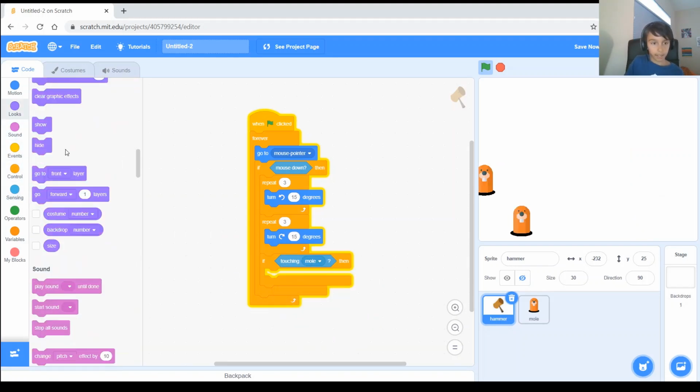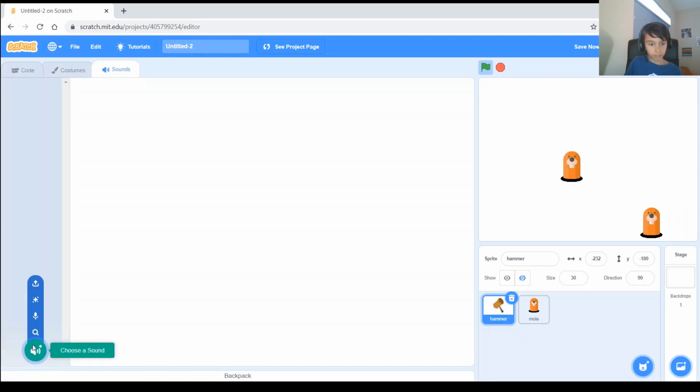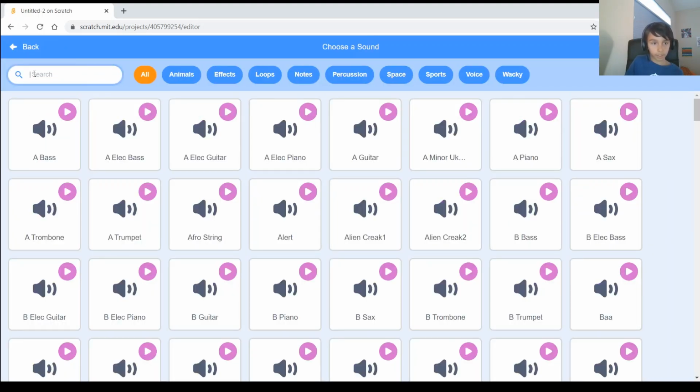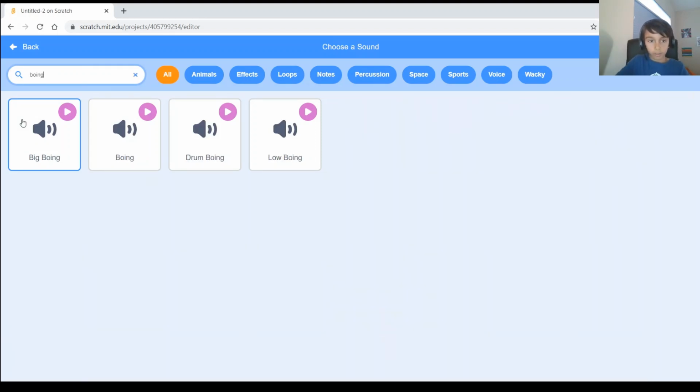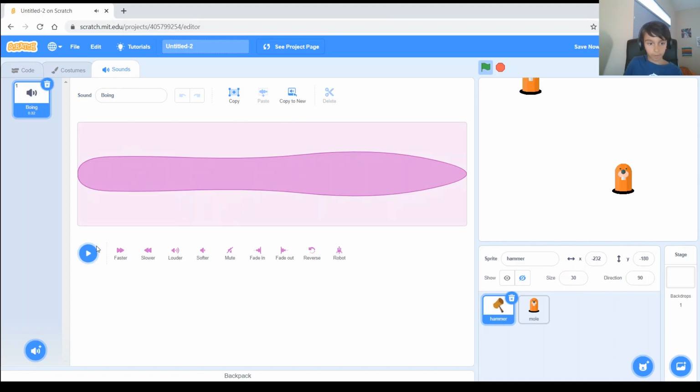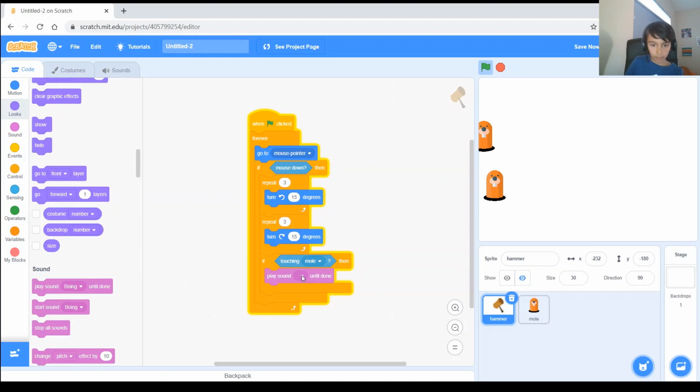So let's go to the sounds and let's pick a sound. There's no sounds, so let's go to the sounds and choose a sound. I know a pretty good sound for this occasion, so the boing is pretty good. So let's play it, make sure it's the right one, go back to the code, and play sound boing. It's going to be here if you clicked on it. So if touching mole, play sound boing until done.